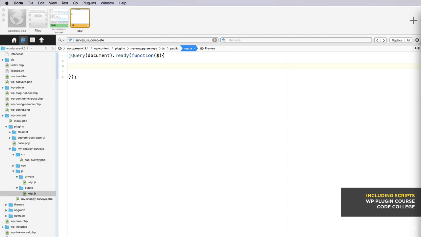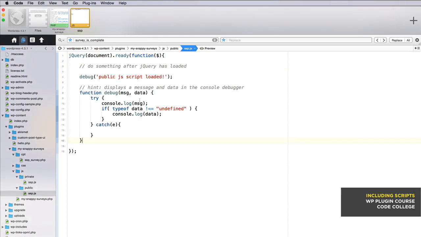Okay, so I'm going to start by pasting some code in here. I'm going to review it with you. So after jQuery is loaded, then we can do something. So I'm running a function here called debug, and I'm passing a message into that. It says public JS script loaded. And then below that, I'm writing that debug function. So actually, let's change this to SSP to keep up with how we've been writing our functions already.